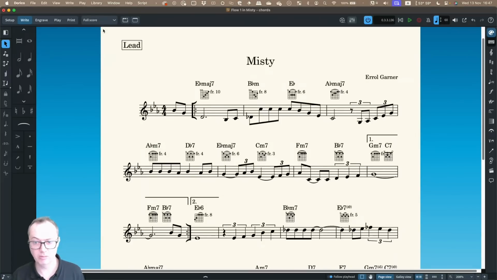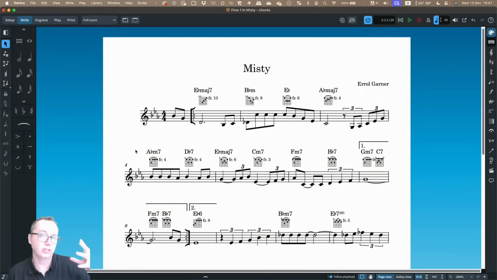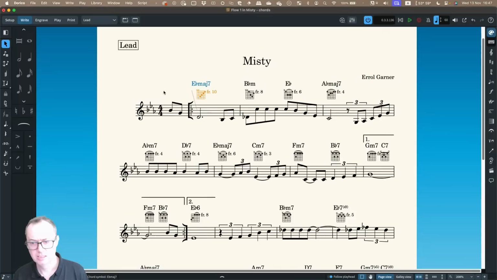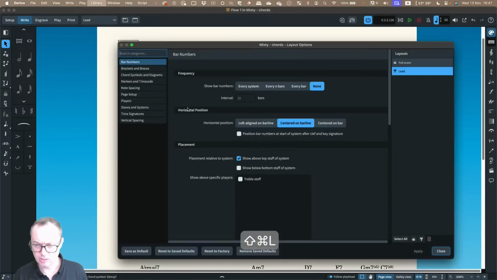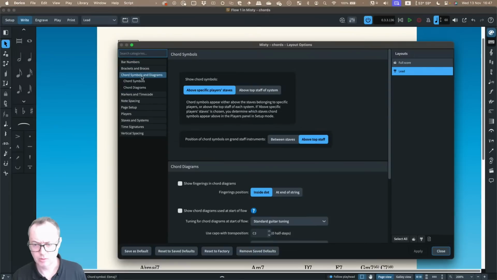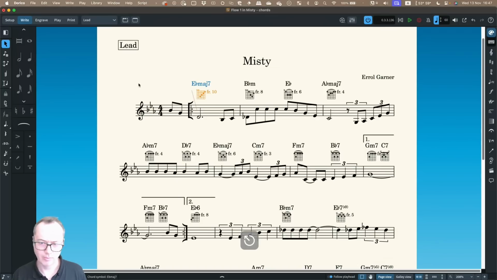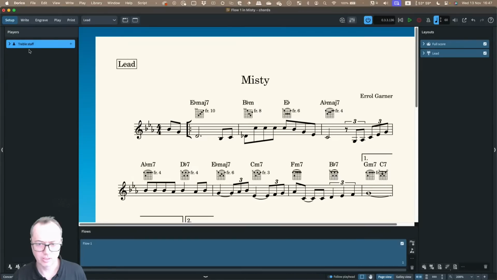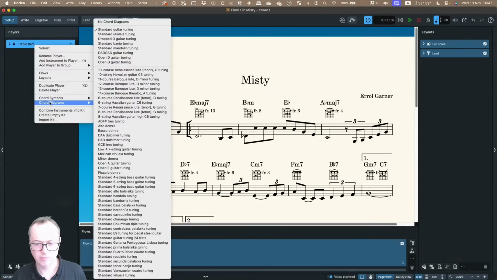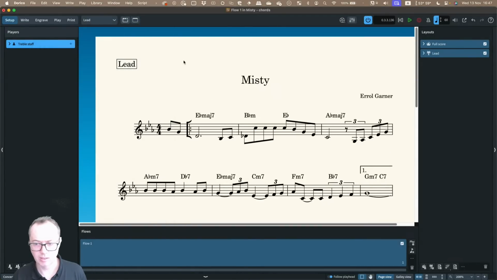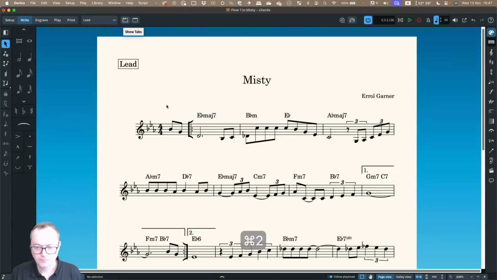Now I still have bar numbers in my score. Maybe it's useful in the score, and I'm going to add more to that one in a little while. I've also got the frame diagrams on in this one, which I don't really need. So I'm going to turn those ones off again. So we'll go chord symbols and diagrams. I go to setup mode, apologies, and I'm going to turn off my diagrams by going to no chord diagrams. There we go. So no bar numbers, no chord diagrams.